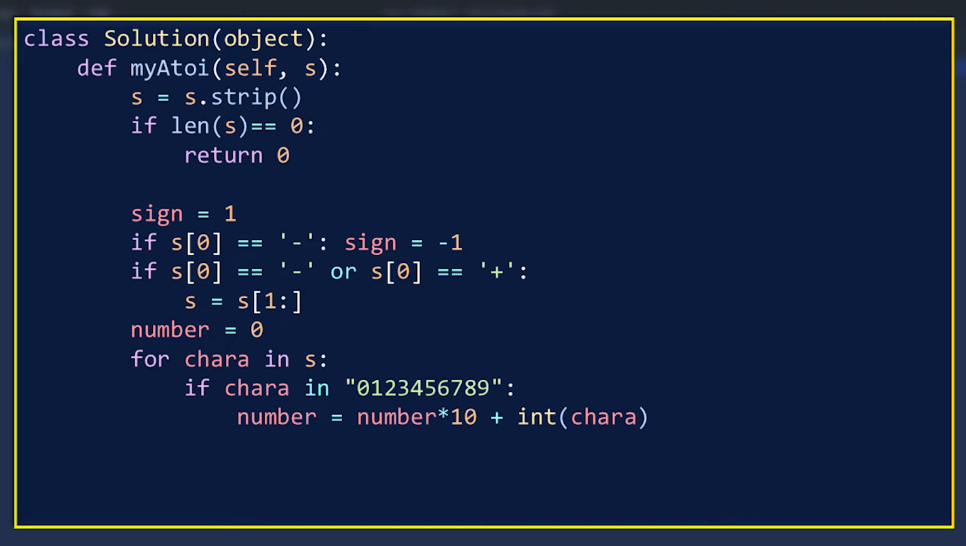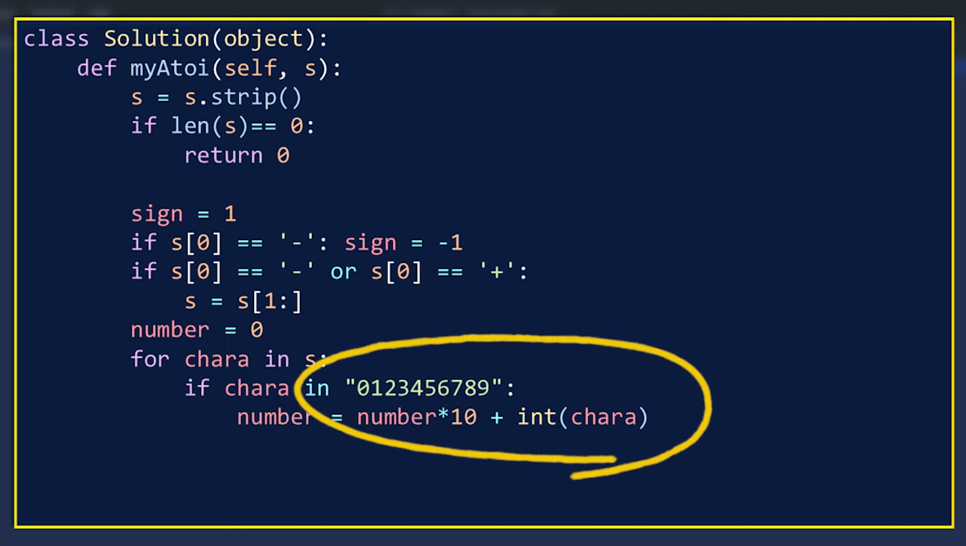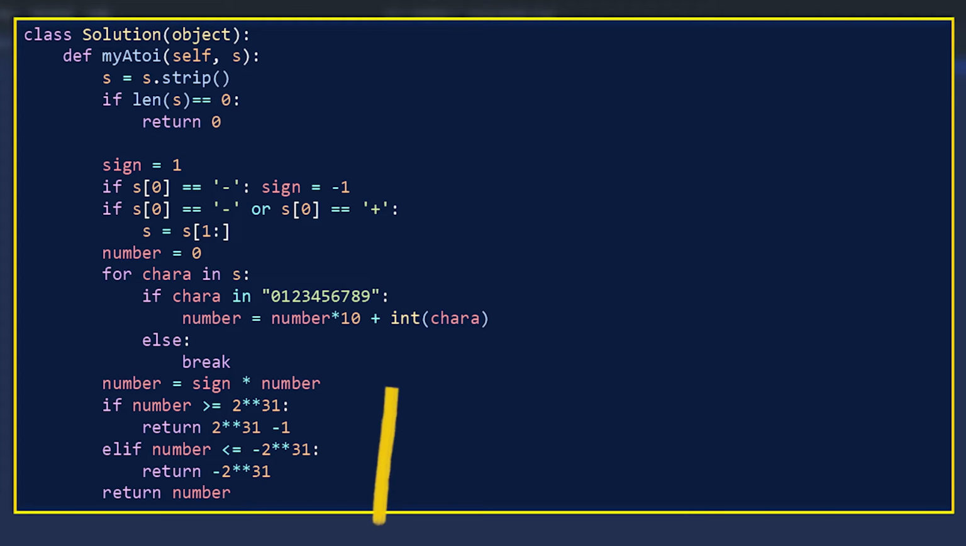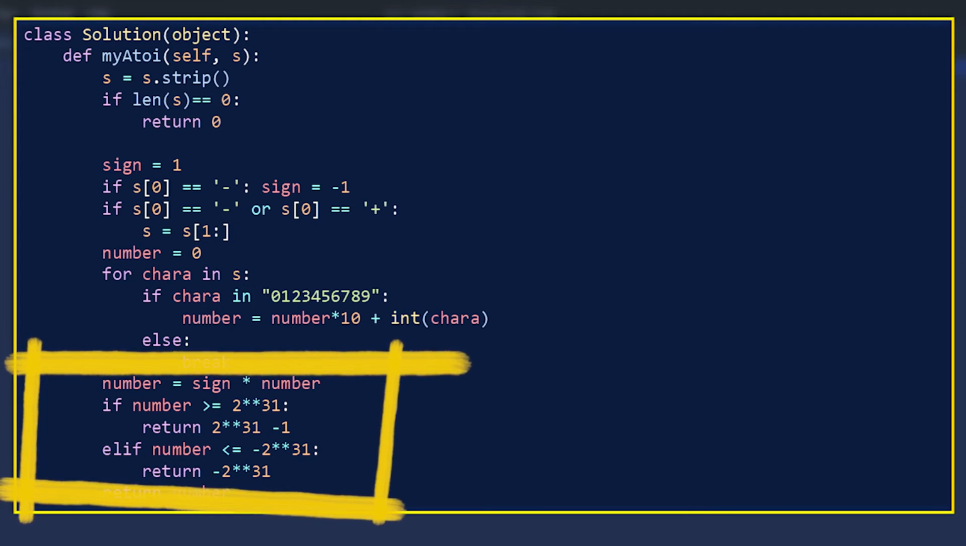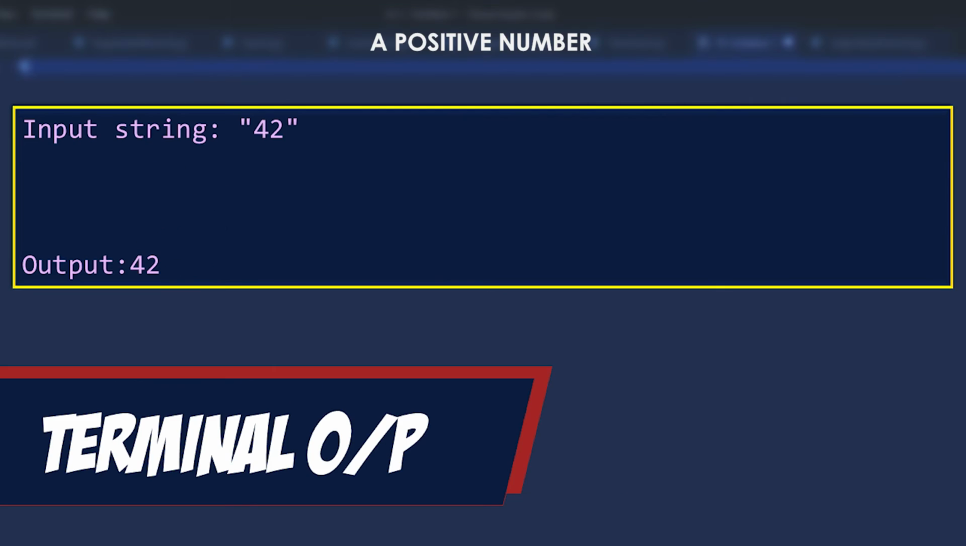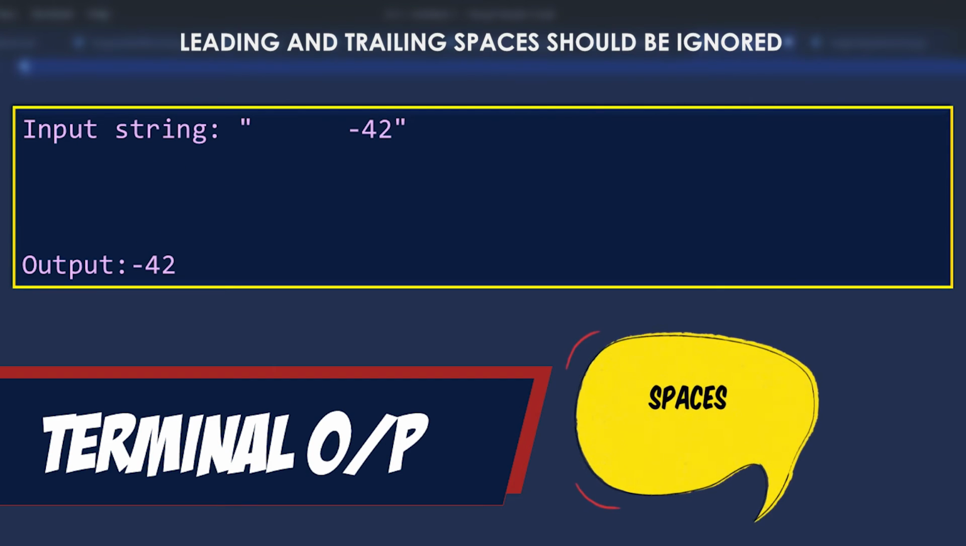We check if the characters are digits. If they are, we calculate the number. If it is not, we just exit the loop. In the end, if the number was greater than the maximum value of the integers on either positive or the negative end, we just return the max value on either end, or else we just return the number. Let's check outputs for some of the test cases.